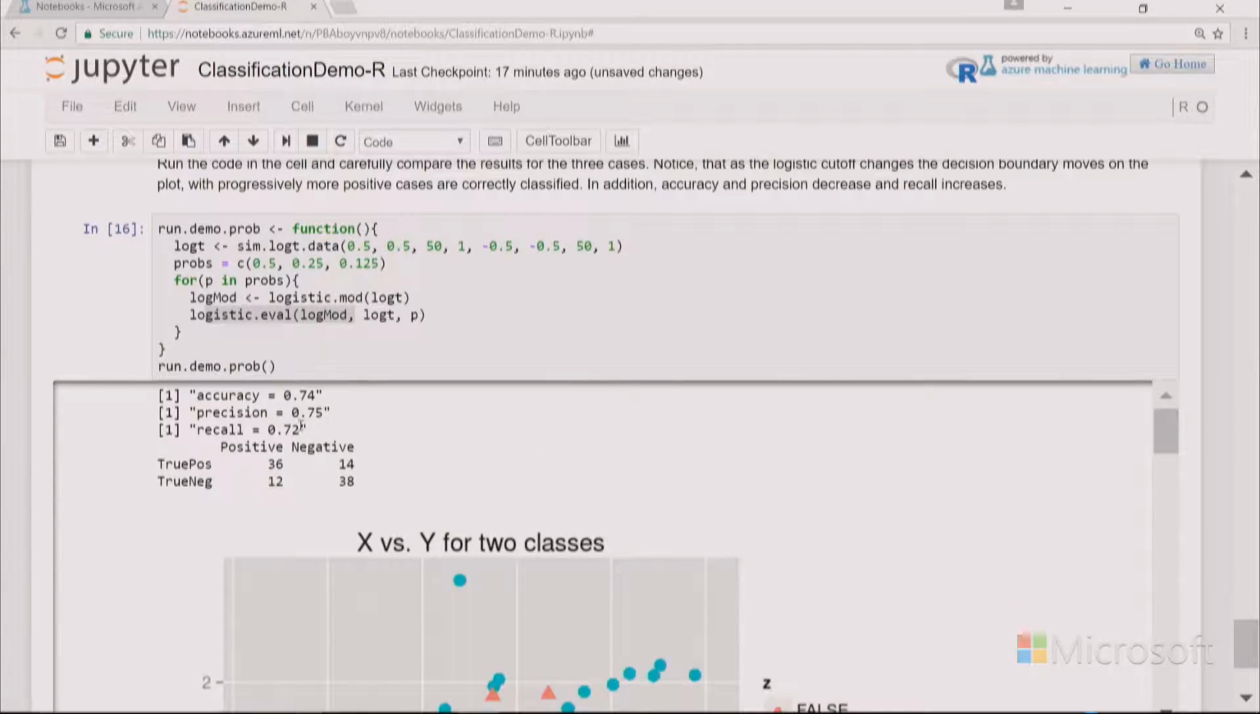So here's our first case. This is for where we're right in the middle of that logistic sigmoid, and we get an accuracy of 74%, precision of 0.75, and recall 0.72. Notice in our confusion matrix, we still have mostly true positives and mostly true negatives, but we have a fair number of false negatives and false positives.